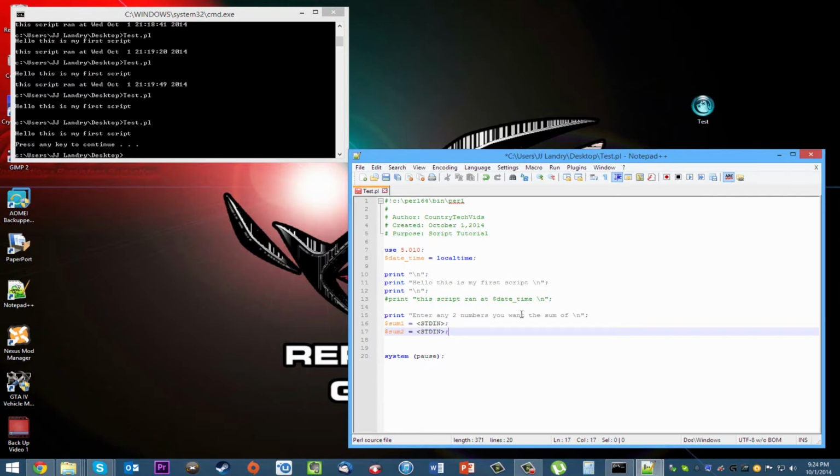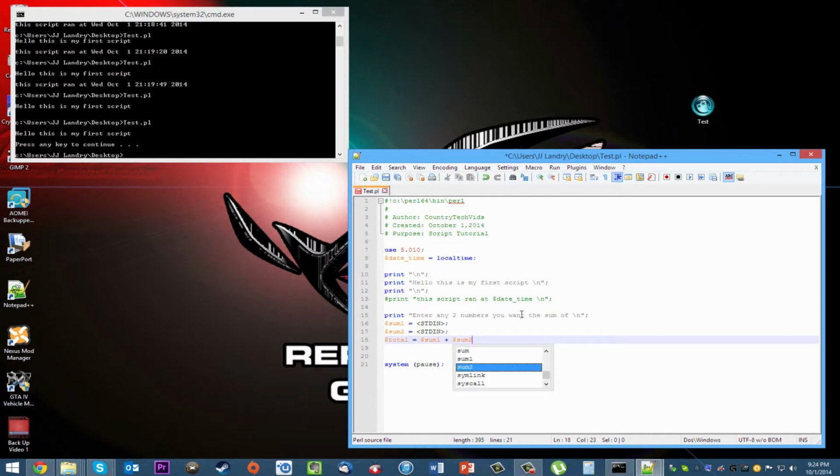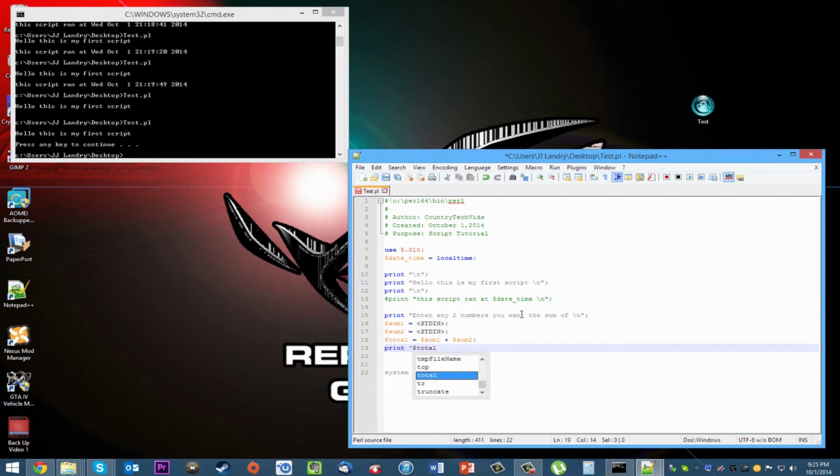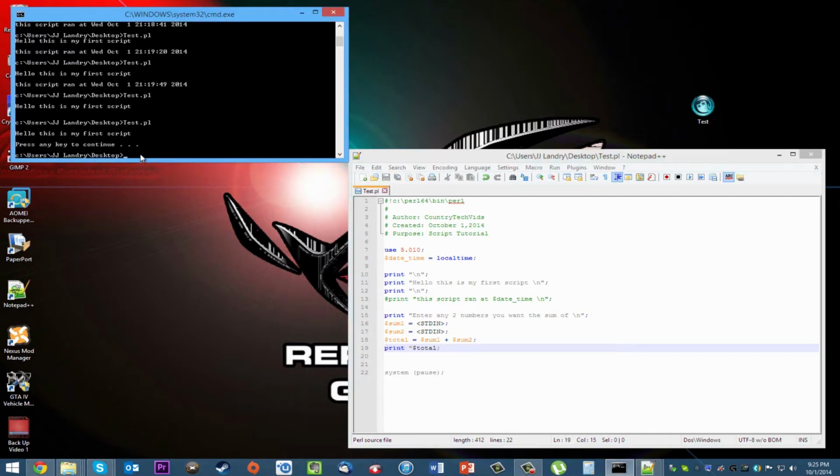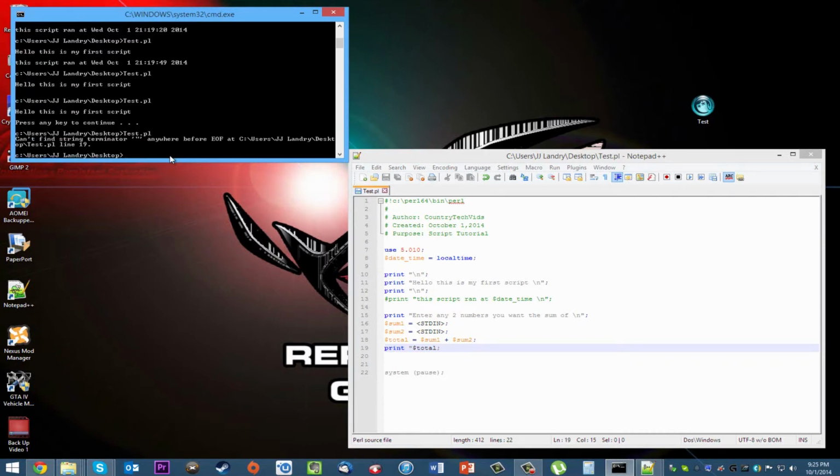But then down here, if you wanted, you can have it just print sum1 and sum2, but what we want to do is go $total equals $sum1 plus $sum2, then down here print $total. So as you can see here, save it, run the script. But okay, here you see we have an error.